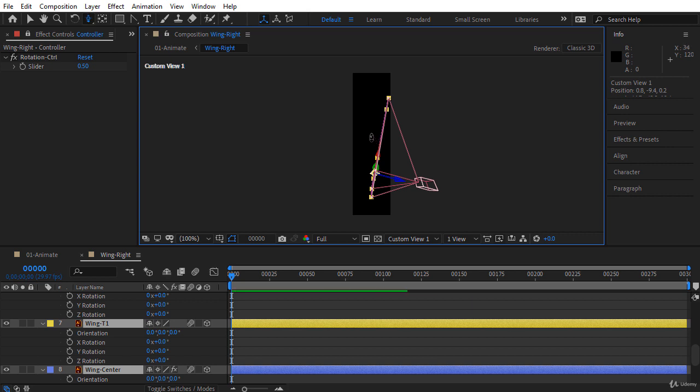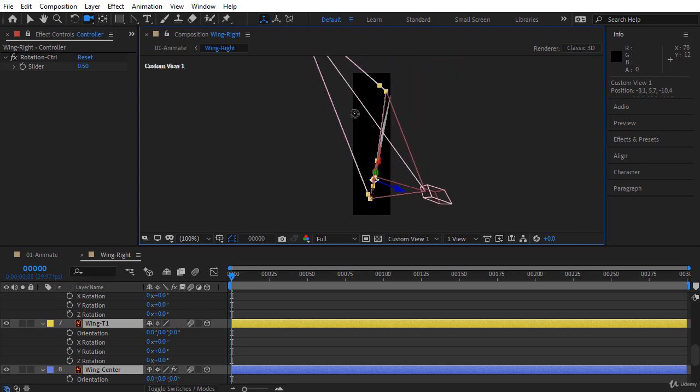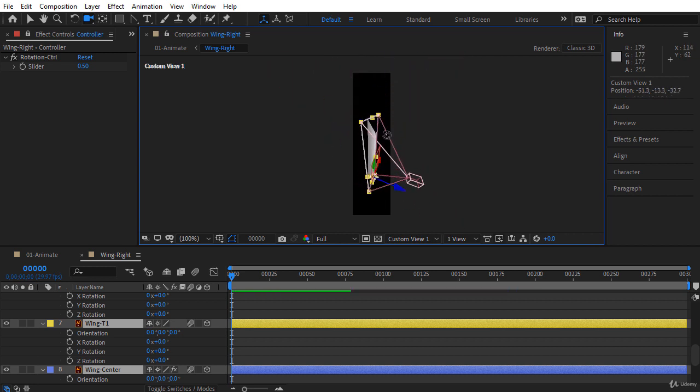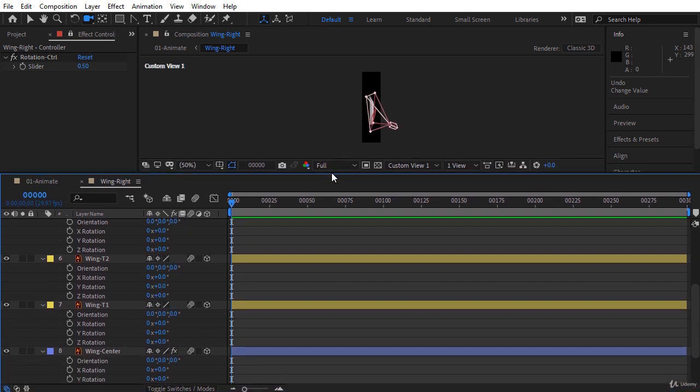Okay, as you can see, all of our layers are placed in a flat plane. I want to add a little bit of rotation to each layer to create a 3D look wing. This is one way to create 3D objects in After Effects. As you can see, when I change the X rotation of a layer, it rotates around the X axis and this will add a 3D look to our wing.